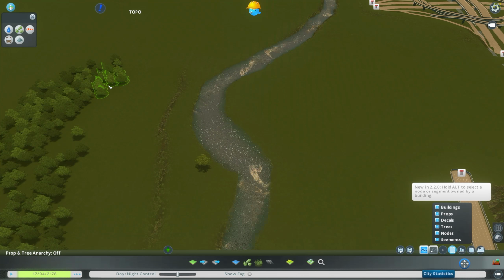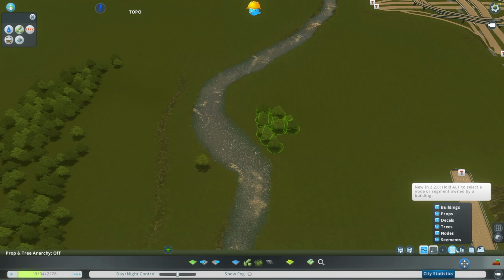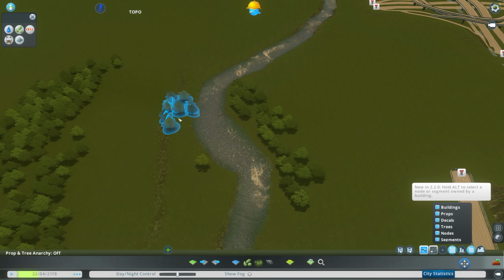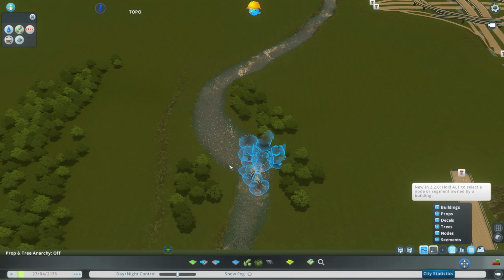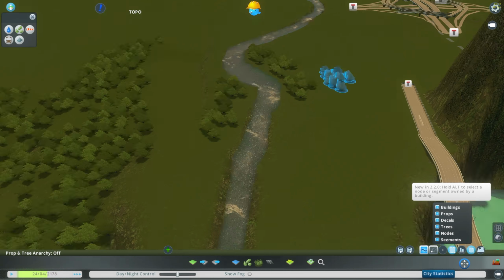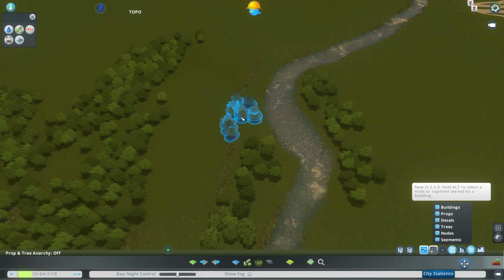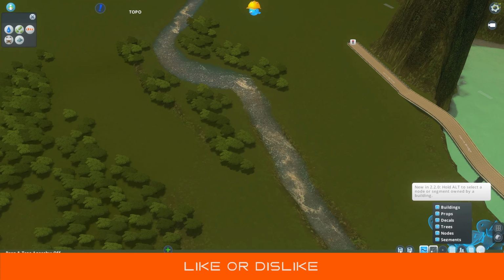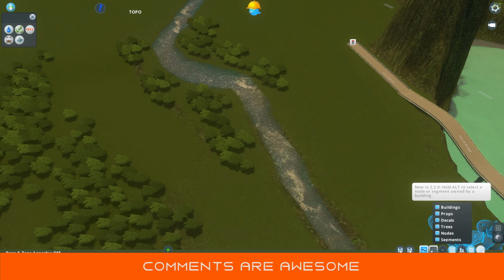Let's just do this first. Let's copy these trees. It will distract us from it being a little bit too wide here. So yes, with the help of trees, it will work.